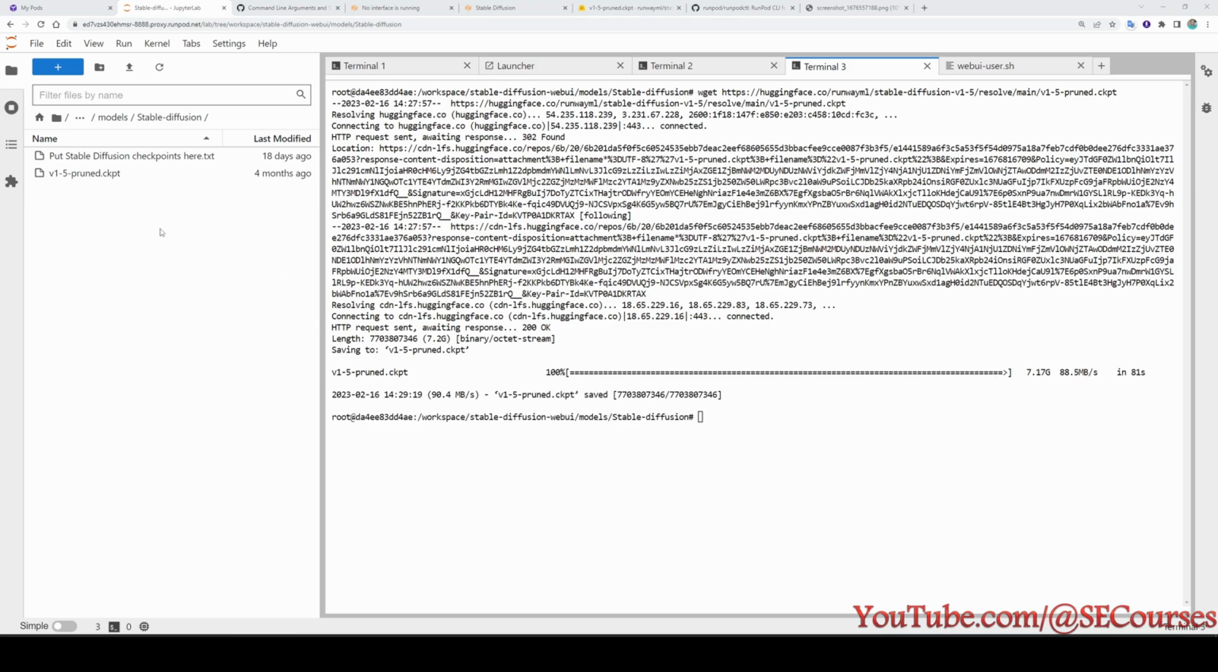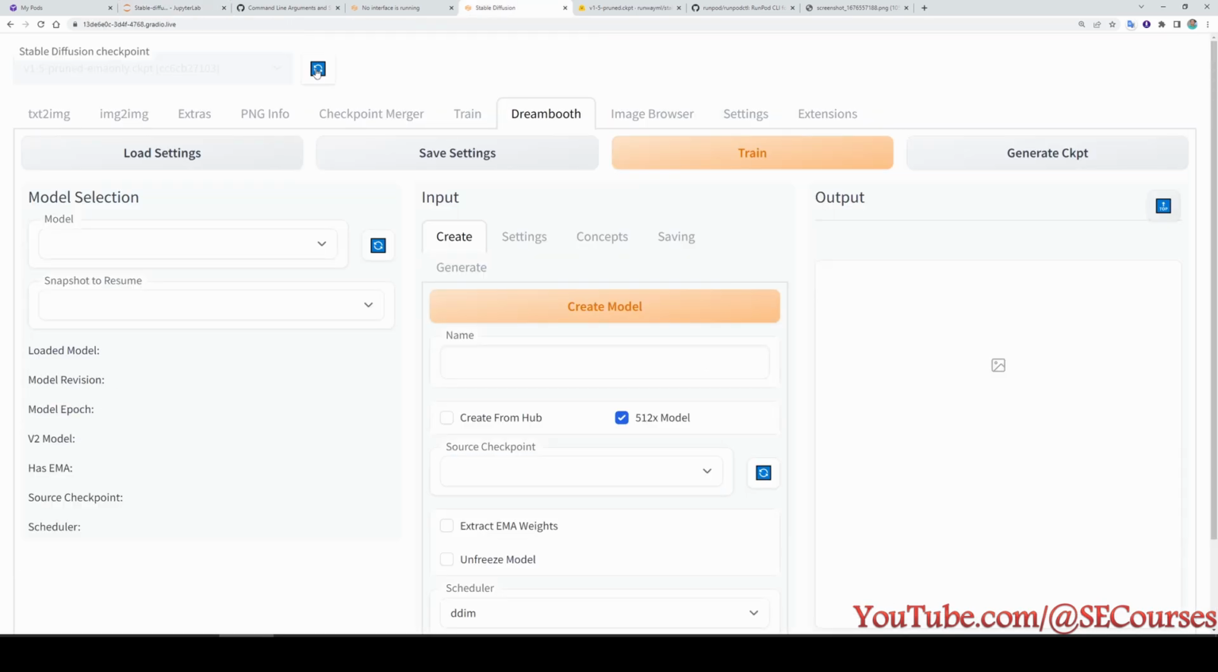Okay, the download has been completed and now the file is located in here. Then what we are going to do is hit the refresh button here, and now I can see the 1.5 pruned ckpt as well. This is the way to download models from Hugging Face or wherever they are hosted, if you can get the direct link of it. I will show examples, don't worry.